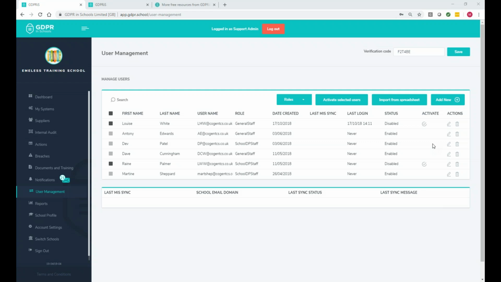If you think that's something that would be really useful for us, contact our customer success team, just let us know the name of your school, and then we can enable that within your GDPRiS portal. So let's imagine we've done one of the two things. We've either imported or we've done the integration.